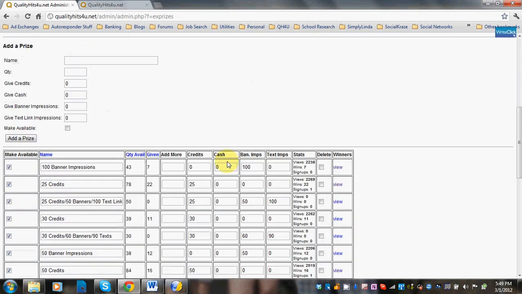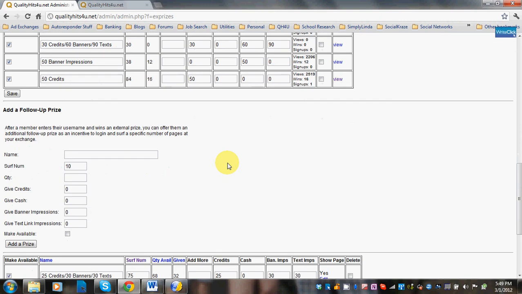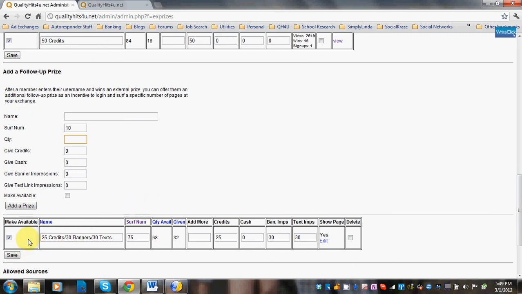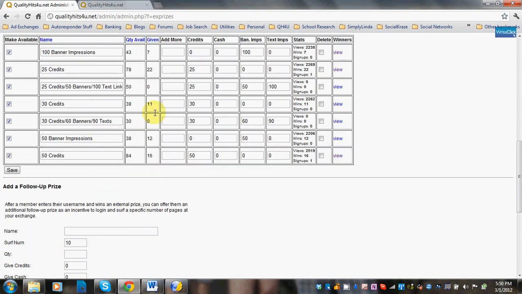The next thing that you can set up is to add a follow-up prize. Once again, you're going to name the prize. You're going to say how many they need to surf in order to get this prize. How many of these prizes are you going to make available? Set the prize, make it available, and add a prize. And the other thing that you can do is if you're running low on them, you want to make some more available, all you have to do is add some more here and then click save. And it's the same way with your prizes up here. You can add more and click save.